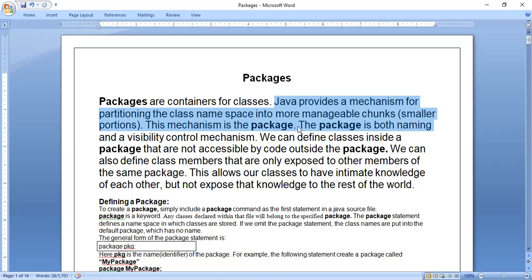And here also, why they have kept the concept of packages in Java? Java provides a mechanism for partitioning. Partitioning means which files should be stored in which folder. In Windows environment, we do that, right? Same thing in Java also. That mechanism is called as a package. And the package is both a naming and visibility control mechanism.